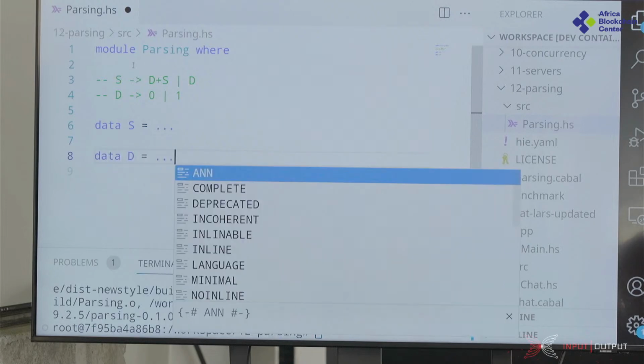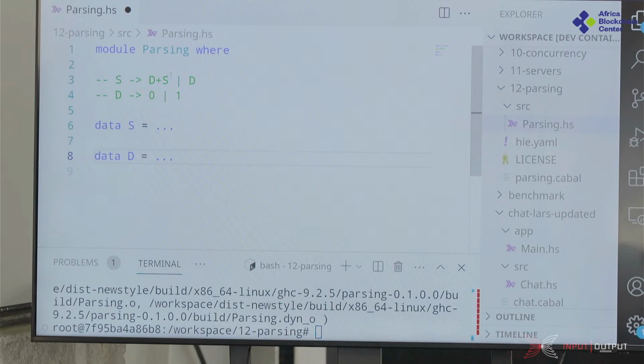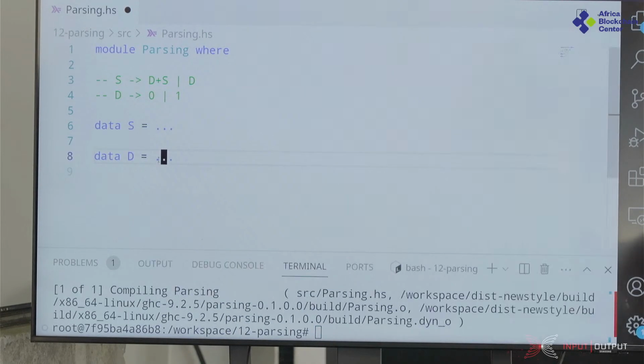And now each production for that data type corresponds to a constructor. So for D, okay, let's start with D. We have two productions. So we can call the constructors whatever, I mean, that's not given by the grammar. We have to pick something. Let's call it 0 or 1. And for S, we have this, let's call it the plus constructor.